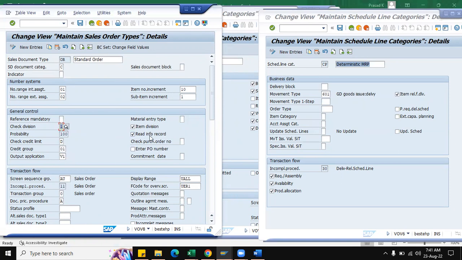This is read info record, that means customer material info record. The customer material information record will be copied based on the maintenance of the record master data. The same information will be copied into the sales order. The system gives high priority to the customer material info record, as we have seen when we determine the plant. If the plant is not maintained in the customer master data and material master data, the system gives high priority to the customer material information record to determine the plant. So it is very, very useful, and it is an interview question also.